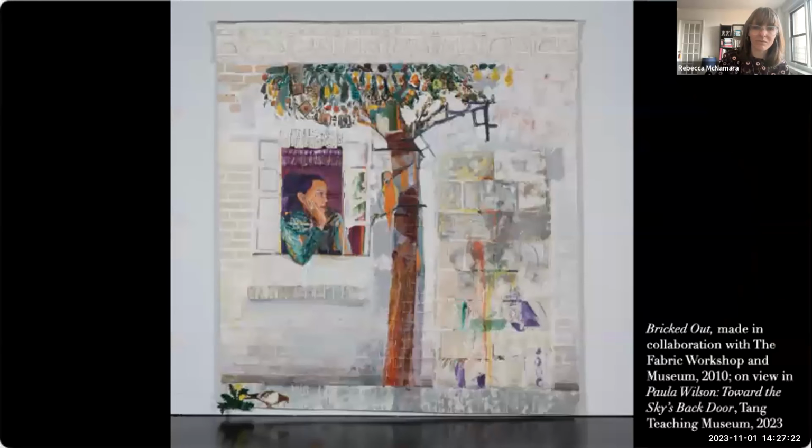This is Bricked Out, also from the 2010 body of work that's now on view at the Tang. A reminder that these were created only a couple years after Paula had uprooted her lifetime of city living for the rural desert. She was uncertain what that would mean for her emerging art career. It must have been very scary to be an active artist with connections in New York City and to leave all that behind, but know that art was your passion and your profession and what you wanted to do in life.